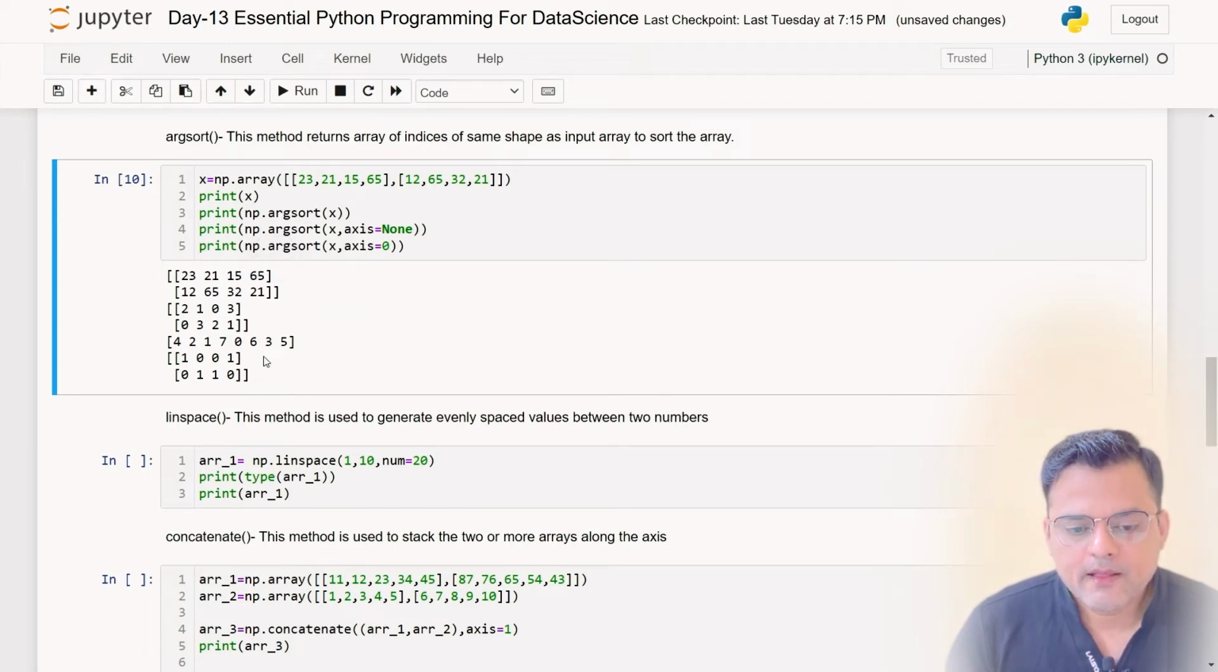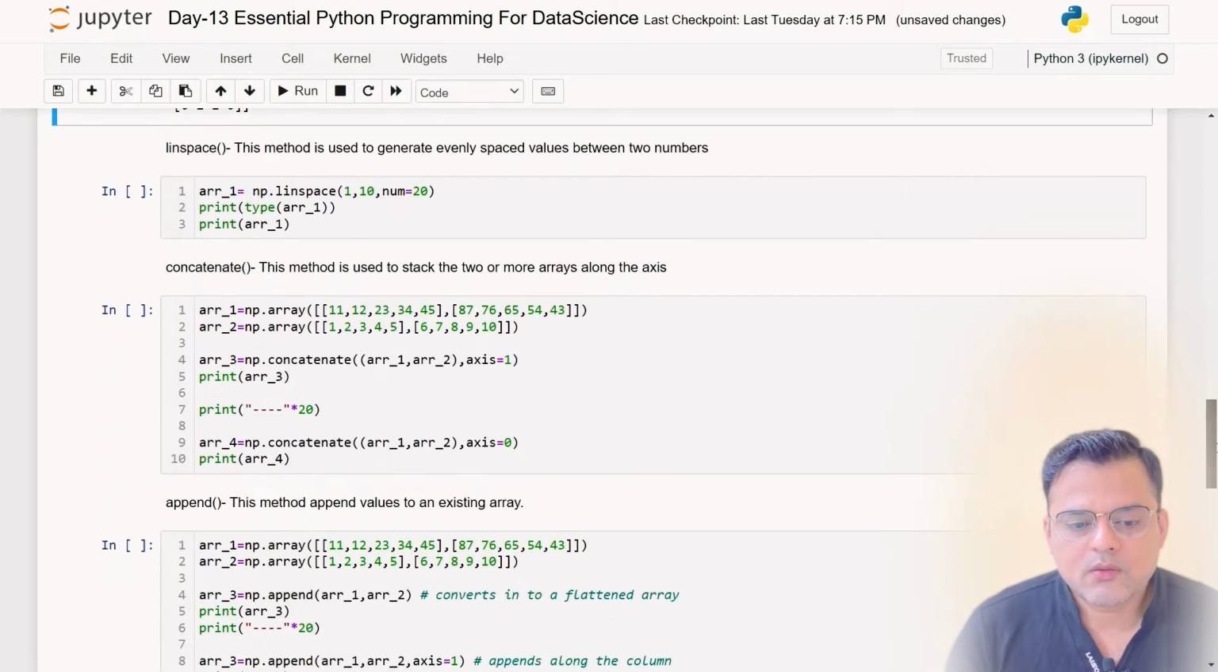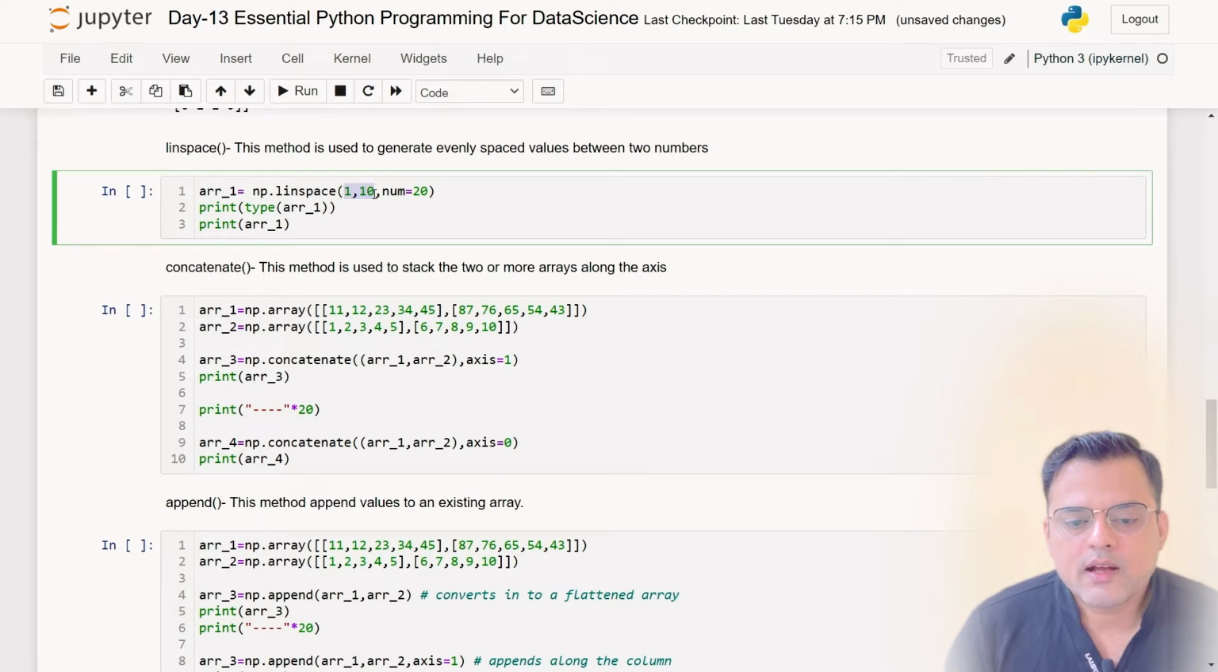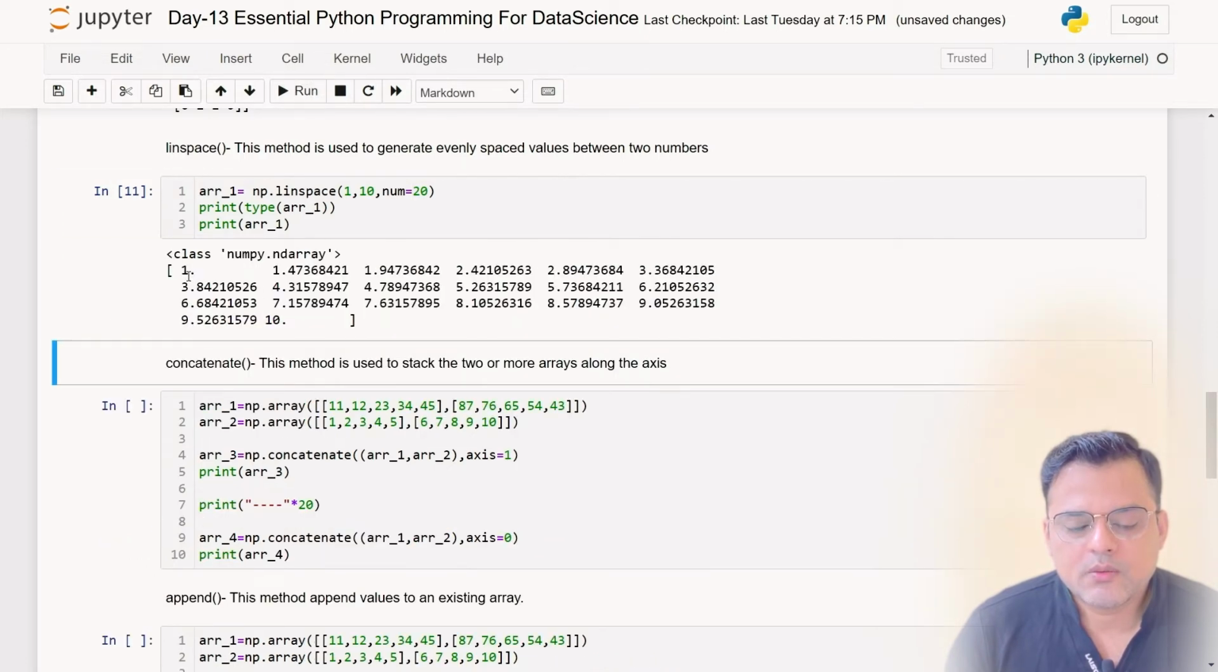Another important function which we use normally is the linspace function. If you want to generate evenly spaced values between two numbers, we can use linspace. For example, between 1 and 10 I have to generate 20 numbers, so I can use linspace. Here it will generate evenly spaced numbers between 1 and 10. So this is also a very important method.